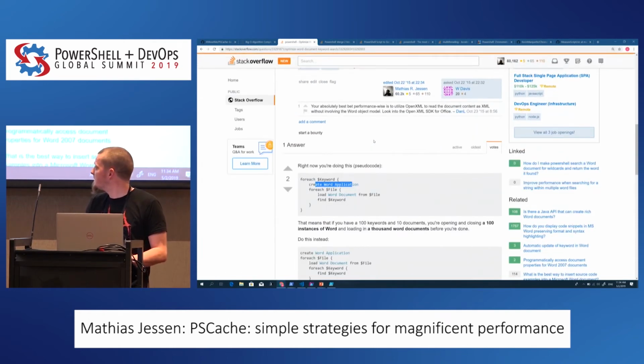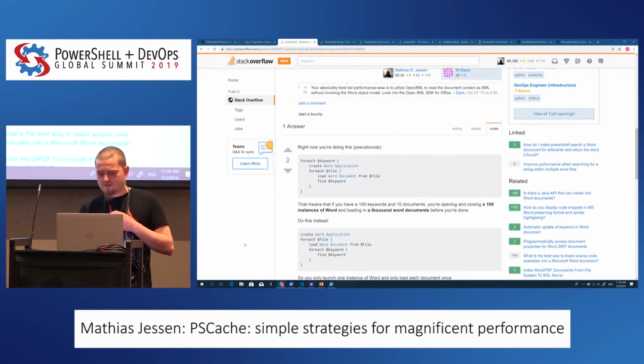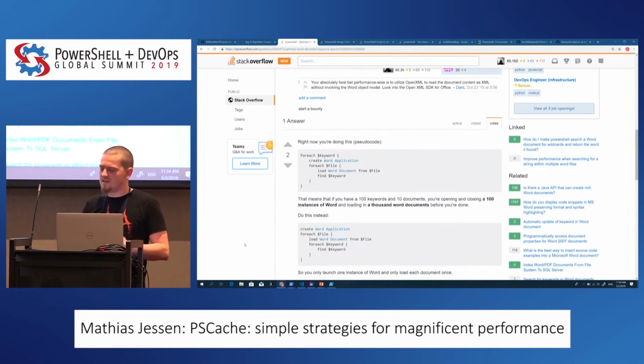Is this better? Right. So for each of the keywords that he needs to search for in his documents, he's going to create a new instance of Word, the application, and then for each file, he's going to load that Word document, and then he's going to attempt to find the keyword using the API. And so, as I pointed out, this is where we come back to this asymptotic complexity analysis, right? This basically means that if you have 100 keywords, and you have 10 documents through which you want to search, you're opening 100 instances of Word.